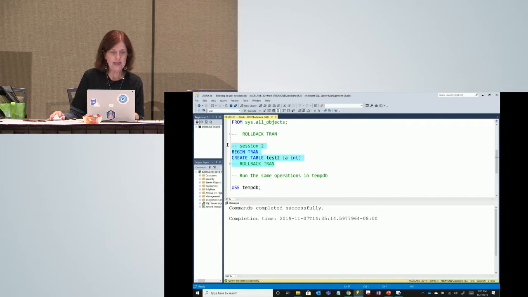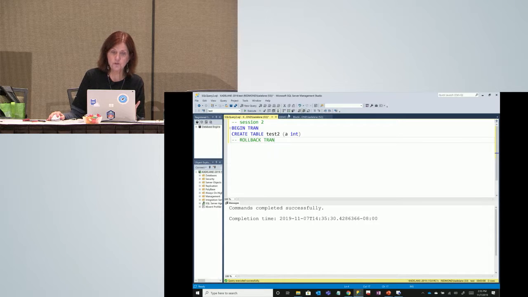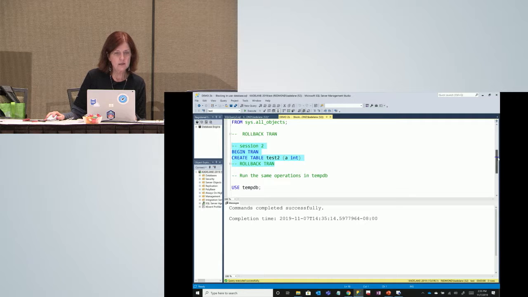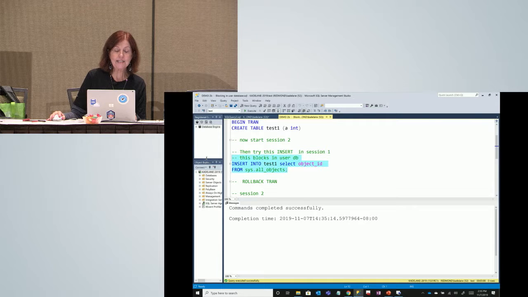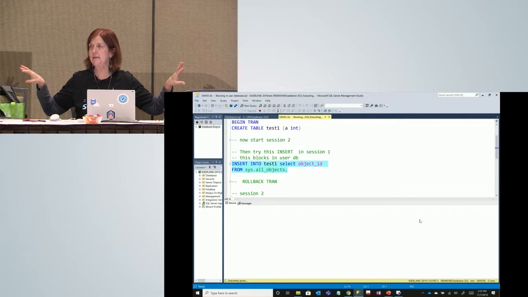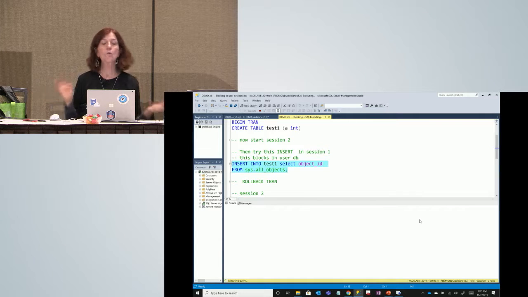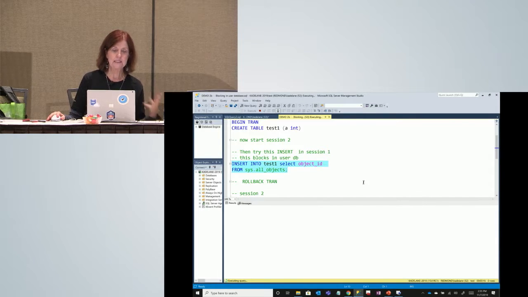Now another transaction's going to start and create another table. Those two are fine, but when I go back to the first one in my user database and try to do an insert now, this is blocked. Two connections, both have created a temp table, and now either one of them is blocked from doing any inserts into that table. And nothing's going to happen until one of them actually gets rolled back.